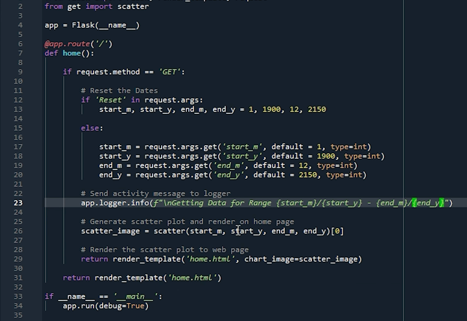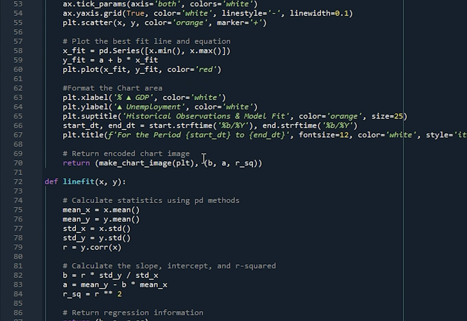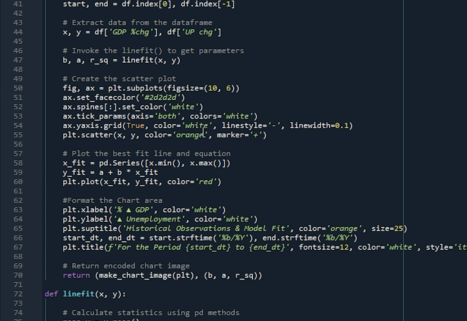Okay, so this code back over here, this app.logger.info, we can pass a string into the Flask logging system, and we can see it print out in sort of running messages that are happening while the app is active. Okay, let's add some more functionality to our website. So back over in the get.py, we had the ability to get some additional information from the scatter function. And this returns some parameters that we are estimating in the line fit function.